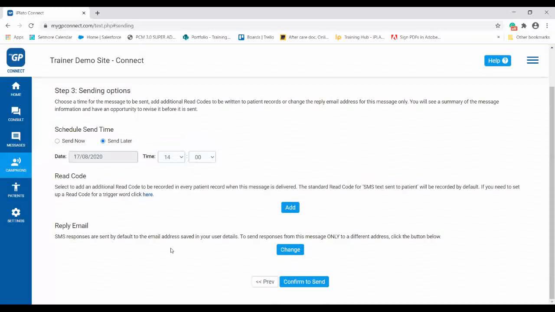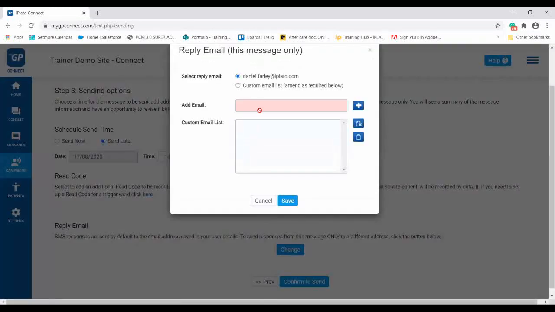To control where that email goes, we need to click change. What you're going to see on the example screen is the person who is using the system. So on our training system, we've got an example email at the top. So for yourselves, that would show your own email there. If you want to change that, we just click on custom email list. We type in our example email. So I've given an example one here.